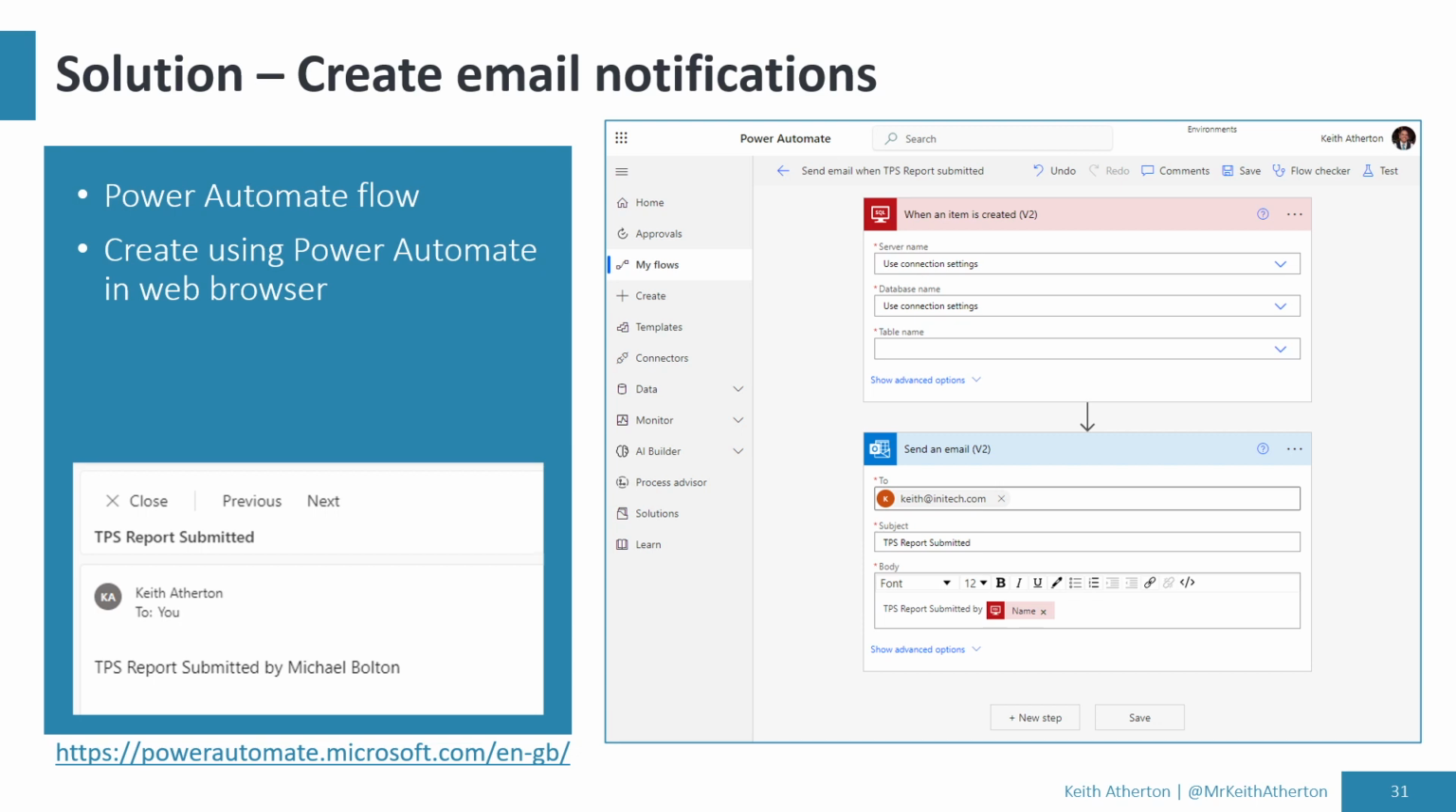And then after that you can have one or more actions. In this case we just have one. It's a very simple flow. This one's going to send an email. You can tell by the icon this is for Outlook. It's going to be to this address. We can set the subject, we can set the body. You can see in the body as well it says TPS report submitted by, and then we can actually put in some expression values as well, in this case name. So it will be, TPS report submitted by Michael Bolton or whoever.